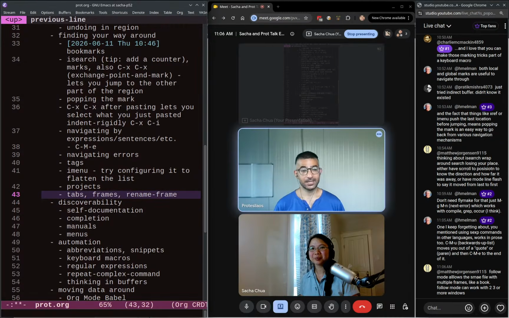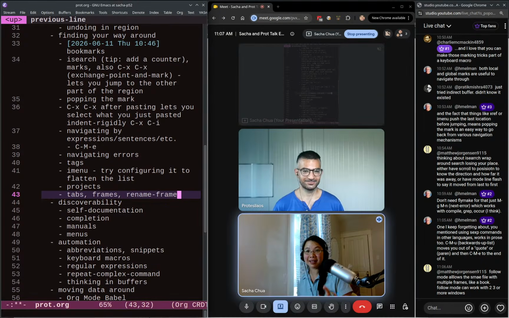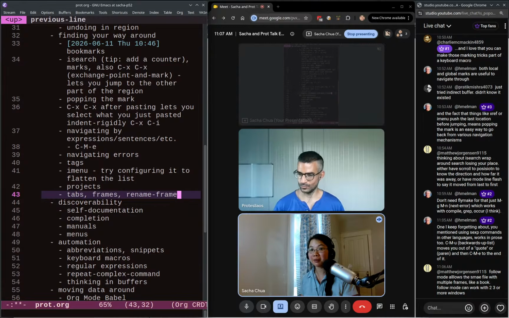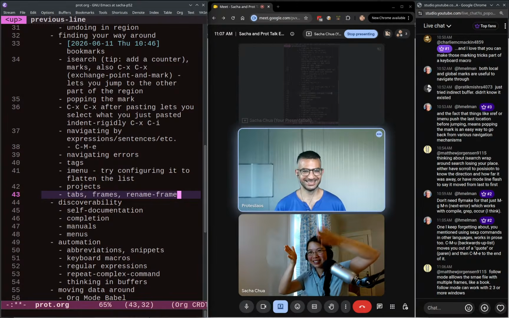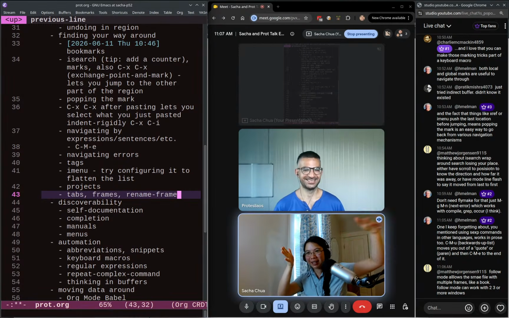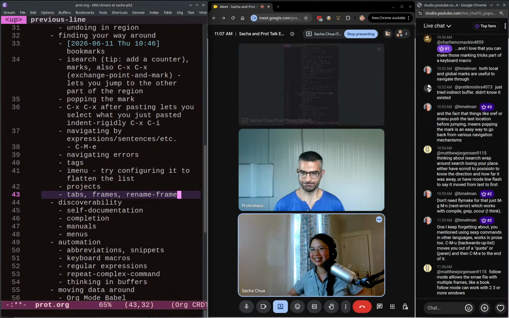Exactly. And one of those is the mark S expression, which is very useful. Oh yeah. And Matthew also shares follow mode allows the same file with multiple frames like a book. So follow mode can work with 2, 3, or more windows. And you have an ultra wide, right, Prot? So you can have several columns following the same file, and you can scroll, and all of them will scroll in sync.